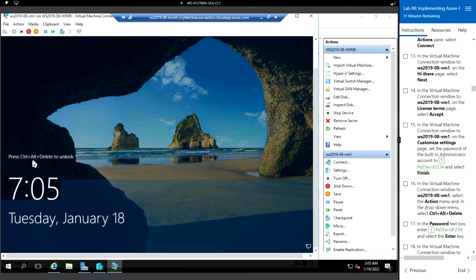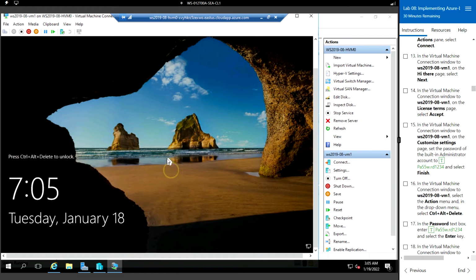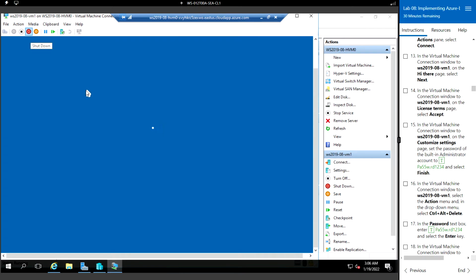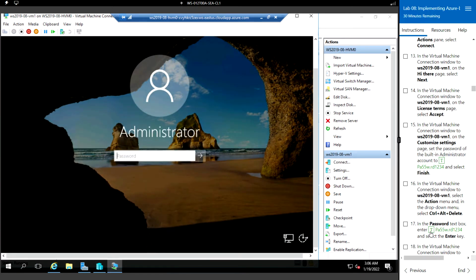Okay, so to send Control Alt Delete, go to the action. You can click on action and send Control Alt Delete. So there is an icon here as well. With that, we can send the Control Alt Delete and enter the password.